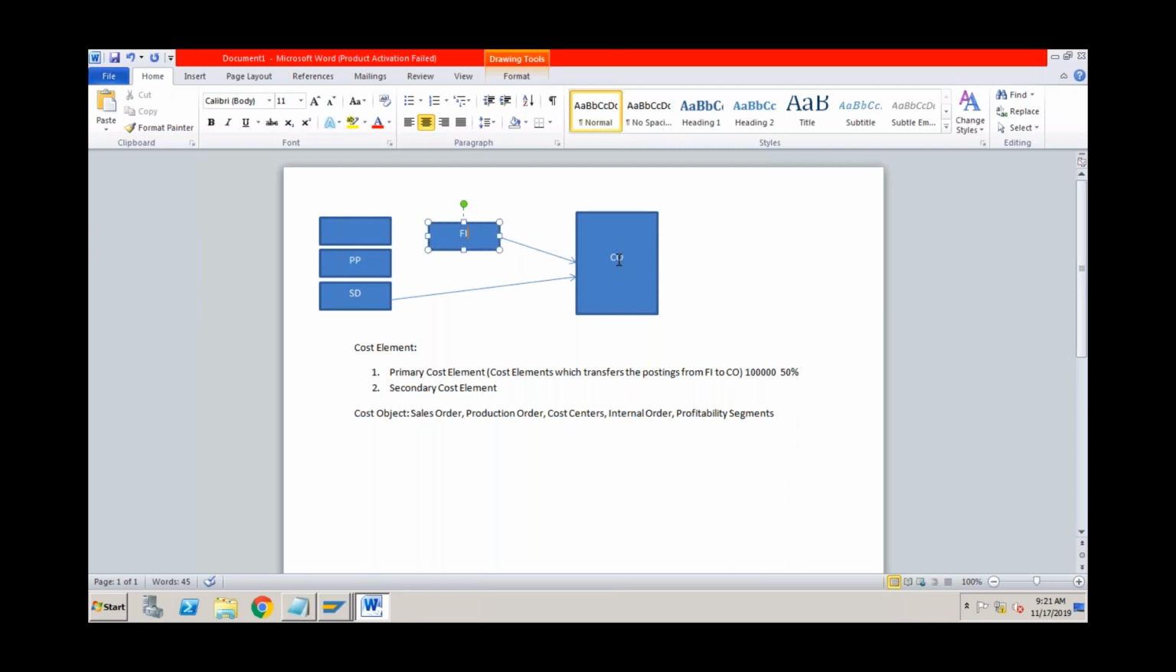So what is happening here? There is one posting which came from FI to CO. This is called a primary posting, which comes through the primary cost element. And then the second posting is done directly in the CO module; you are not touching FI here. You are not doing an adjustment entry in FI. You are transferring the cost 50-50 to two different plants directly in the CO module. If you are doing that, then this is called a secondary posting.